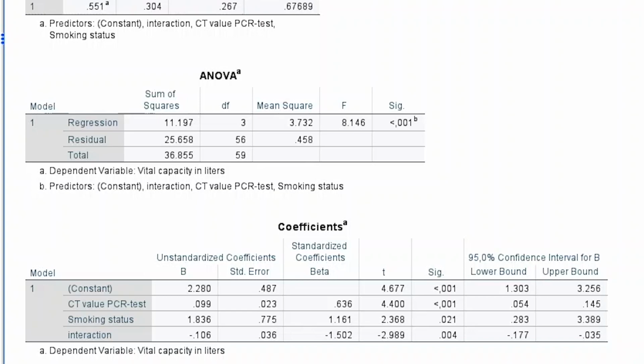Followed by that, we see the regression coefficient, which is 0.099. That is the estimated change in vital capacity for each unit increase in CT value when all other variables are constant or 0. In other words, it's the change in vital capacity for non-smokers for each unit of the CT value. So it's the regression slope for non-smokers, which we saw in the graph earlier.